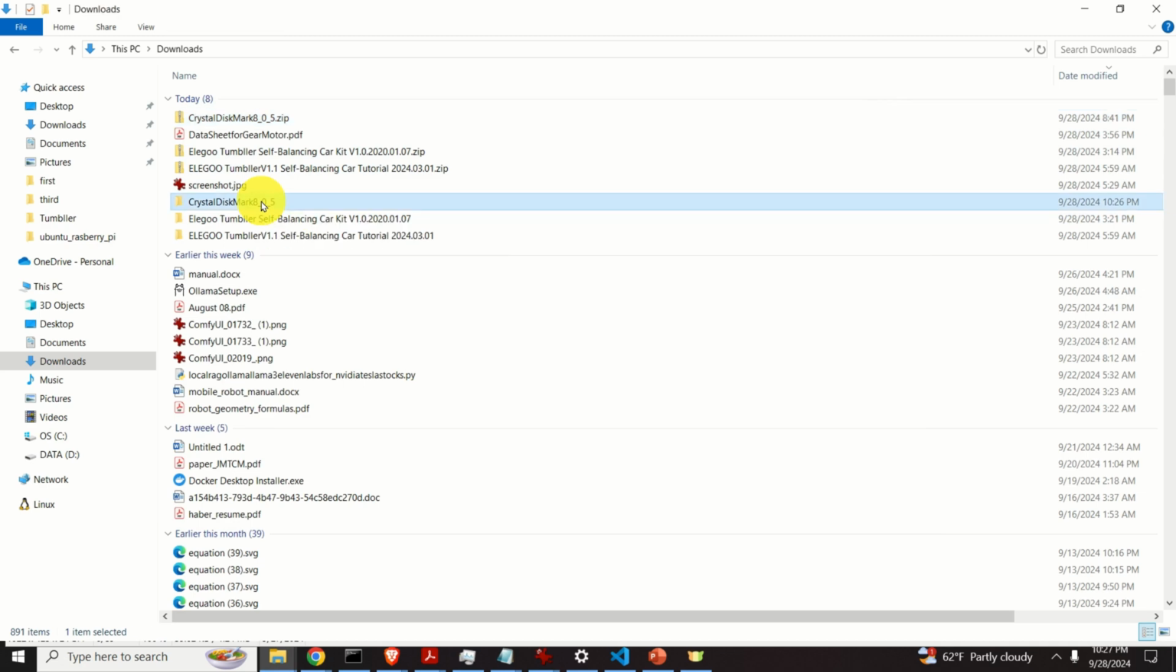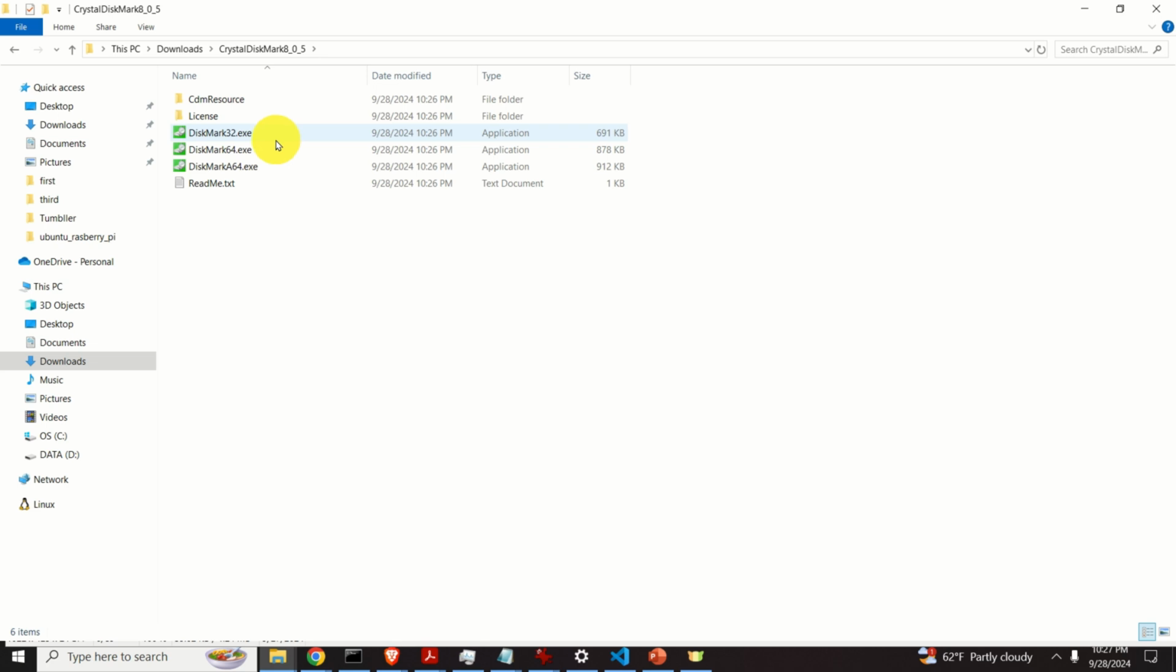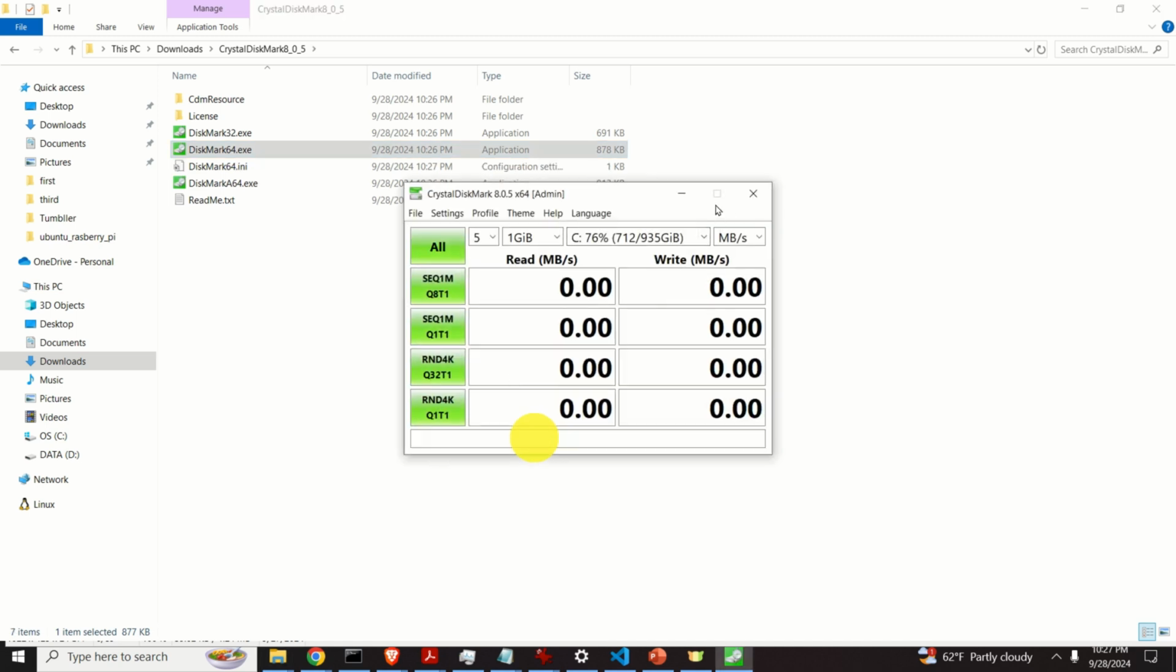Now, how to start this software? Well, you just need to double click on this folder and over here you have 3 options to start. Since I'm using Windows on a 64-bit machine, I need to run this file over here. And that's it. Here's the program.